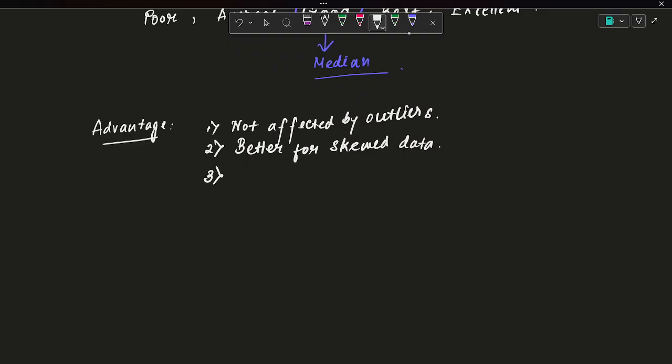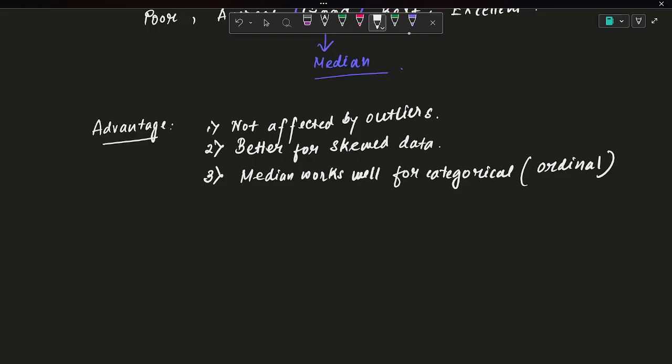Now the third case, we have already discussed that median works well for categorical data. Now which categorical data? For categorical data which you can make into order, means ordinal data. In categorical, and more specifically in ordinal data, you can perform median. So these are all the advantages of median.